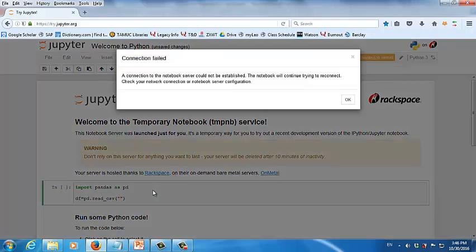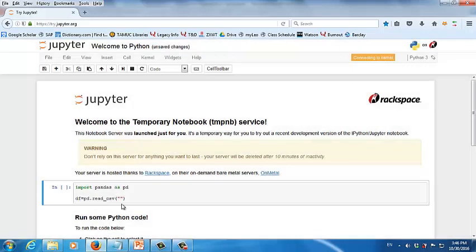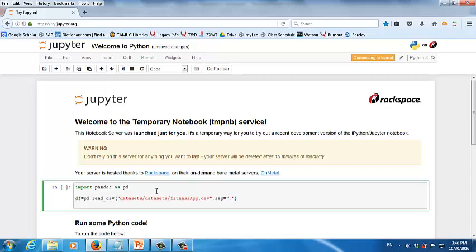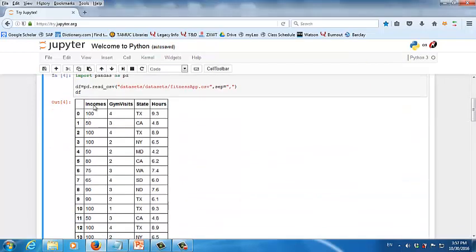We need to specify two parameters. First, the directory and the name of the source file. Let's type in datasets/datasets, and then fitnessapp.csv, and then a comma, and then type in sep equals to two double quotes, and then another comma. If we want to see the source data, we can type in df, and then press the Shift key and the Enter key on the keyboard at the same time. This is the data frame we just imported to the Jupyter system.